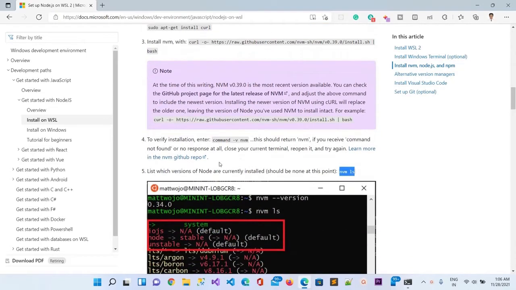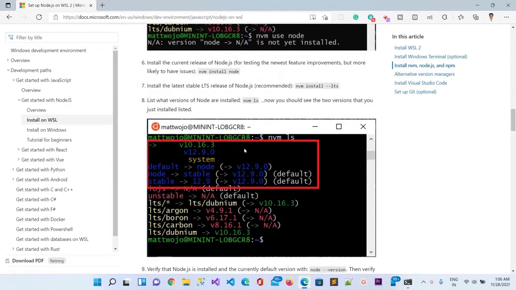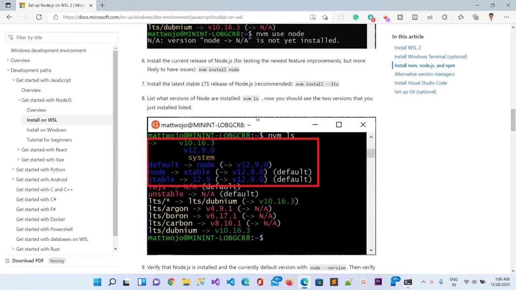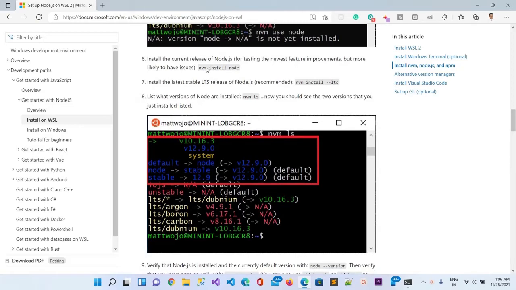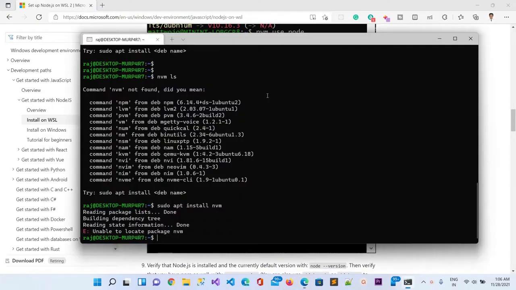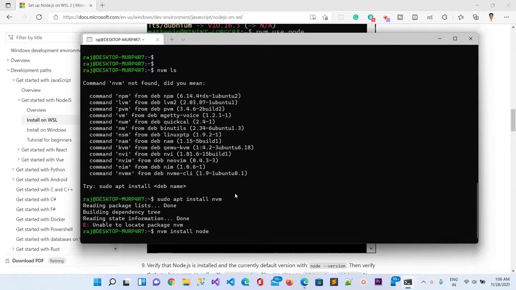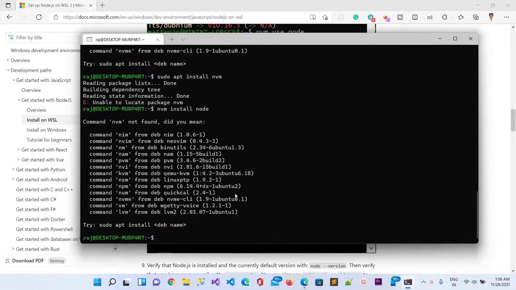We can try one more thing, like nvm install node, if it is possible. It is saying nvm is not a command. So now let me enter sudo apt install npm.